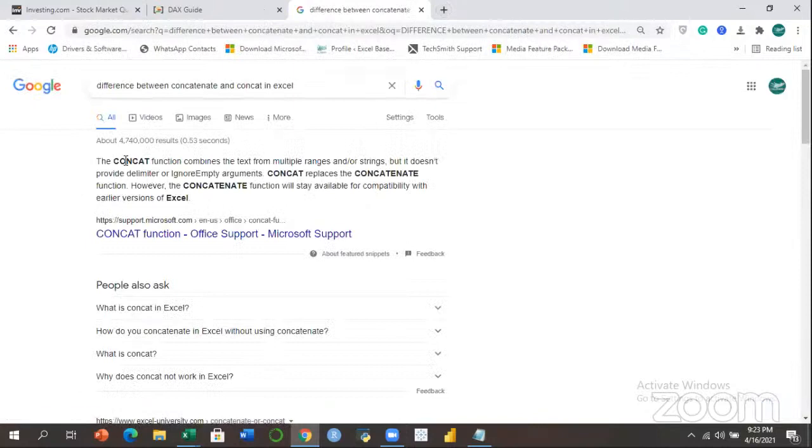Yeah, so we have that the concat function combines the text from multiple ranges or strings, but it does not provide a delimiter or ignore empty arguments. Concat replaces the concatenate function. However, the concatenate function will stay available for compatibility with earlier versions of Excel. So this means that concat is more flexible in selecting multiple ranges or strings.